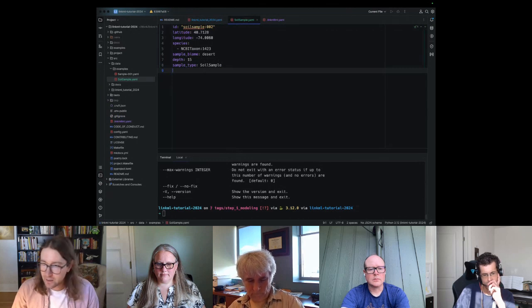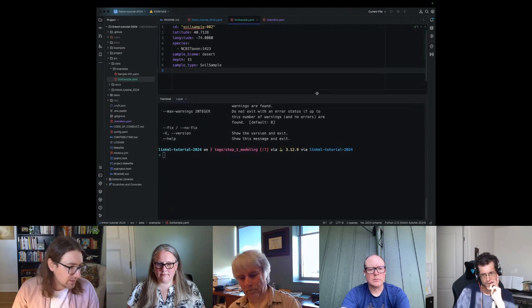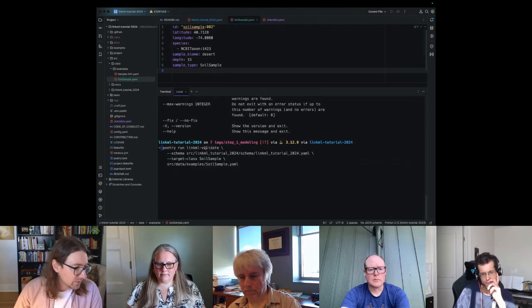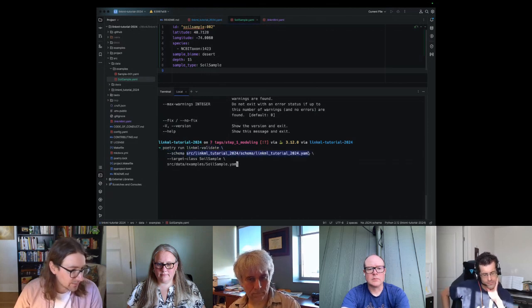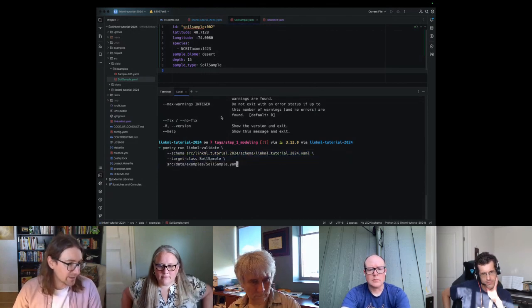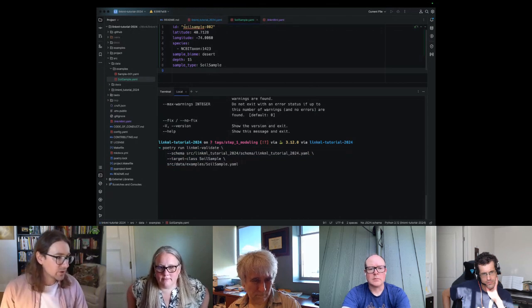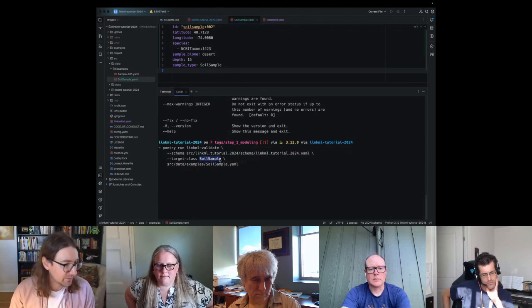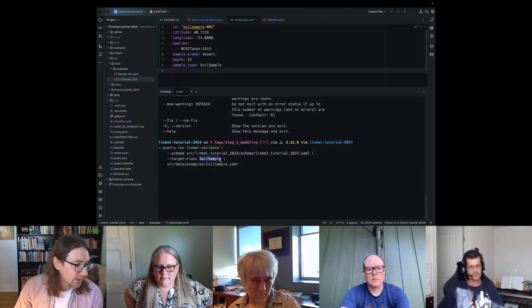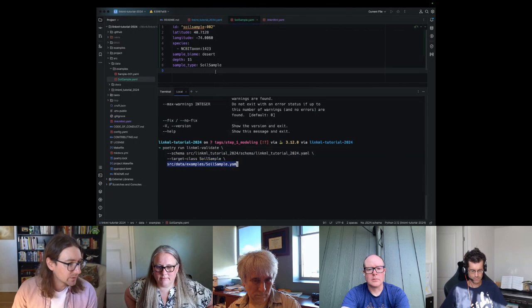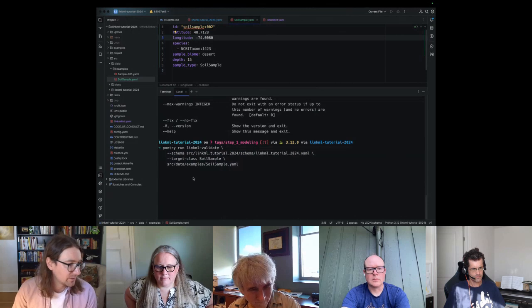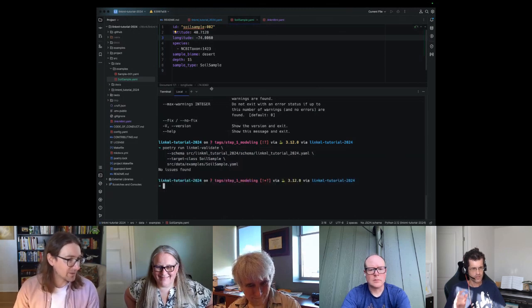And so with that, I can run this command. So LinkML validate. The schema pointing to that, to our YAML file. The target class, I'm telling it, there's a number of classes in our schema, and I'm telling it, you should interpret this data as an instance of the soil sample class. And then I'm giving it a path to this file. And if I run that, hey, no issues found.